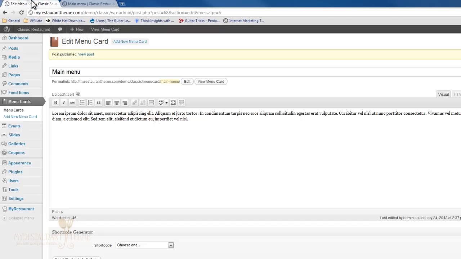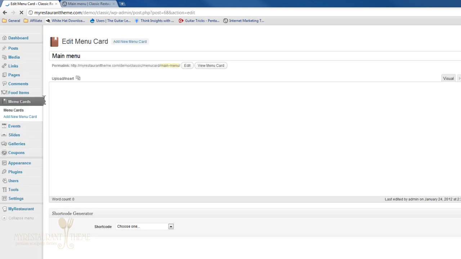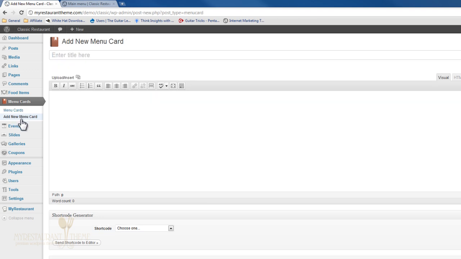Now let's just go back to the menu cards dashboard again, and you'll see that the main menu is here. It's been created, and you can edit it at any time you want by pressing the edit button. Now what lots of restaurant websites like to do is create separate menu cards basically for different types of food. So for example, for their entrees, for their beverages, for their liquors, for example. And you can do that very easily, doing exactly what we've done so far.